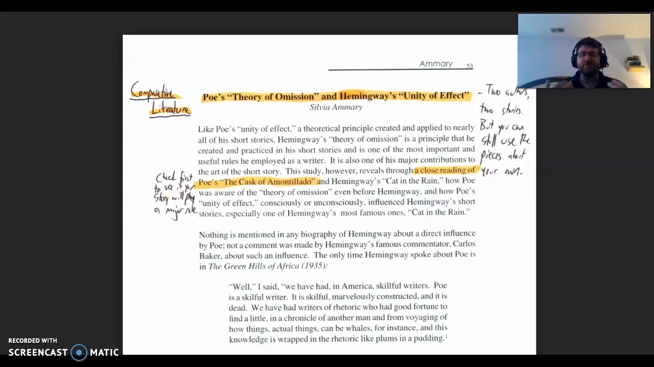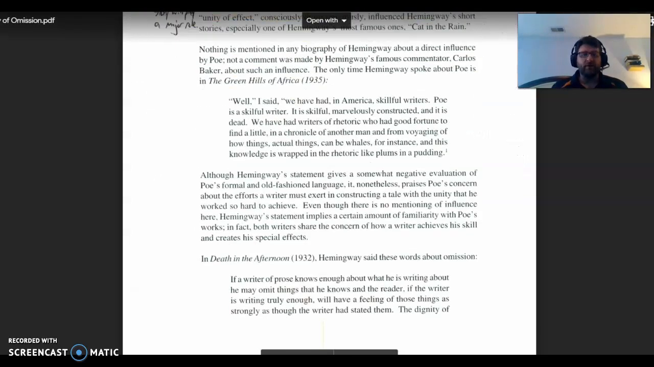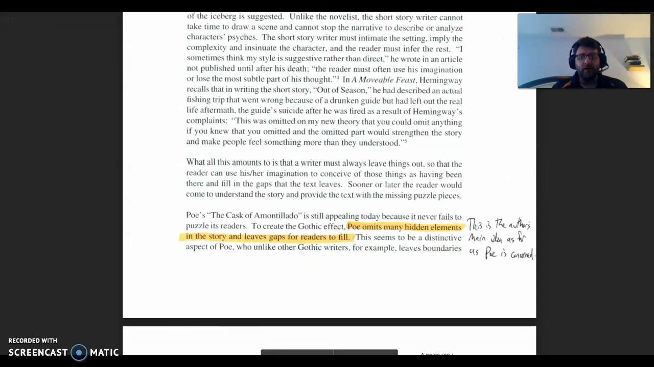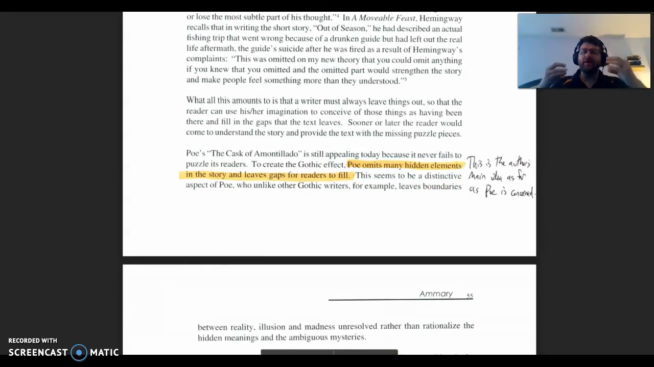Check first to see if your story is going to play a major role or a minor role, and in this case they're talking about a close reading of Poe's The Cask of Amontillado, so that will help you. Further, we can look at some of the notes I've made further down here. They may have kind of one point for one author and one point for the other.